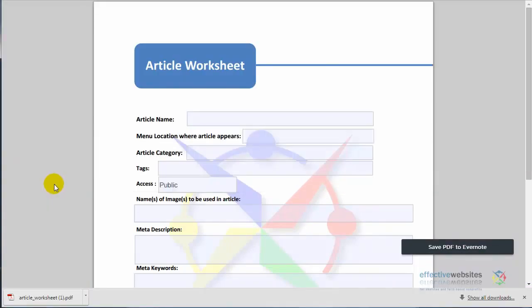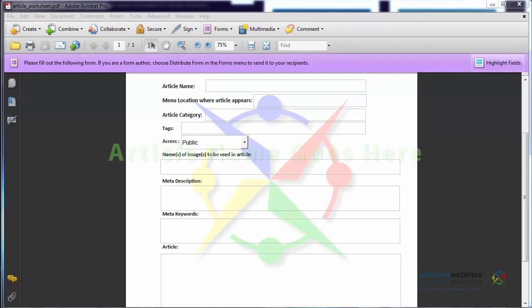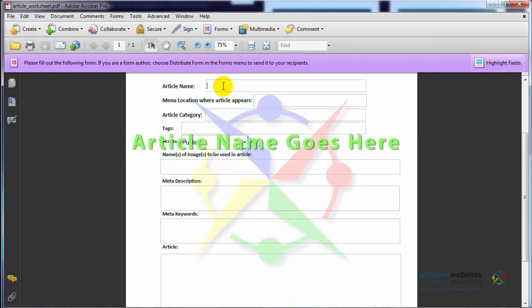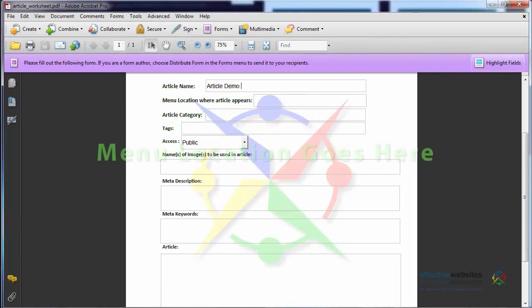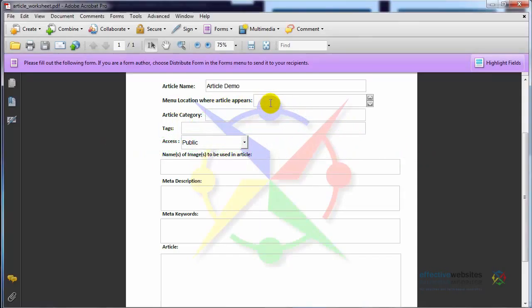We're going to open this New Article Demo file by double-clicking on the FTP file on our desktop and open the article worksheet called Article Demo. We're going to enter the title. We'll put in the title Article Demo. The menu location, we'll put the menu location in. And I made a menu item called Article Demo.